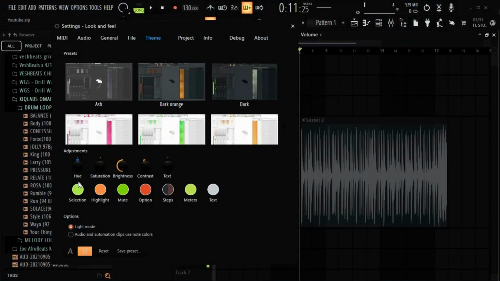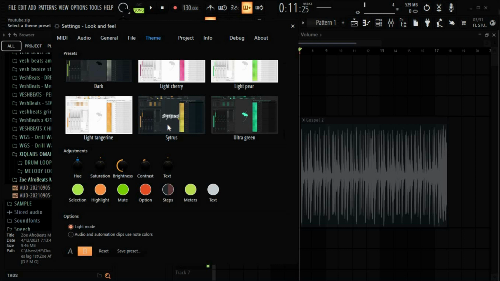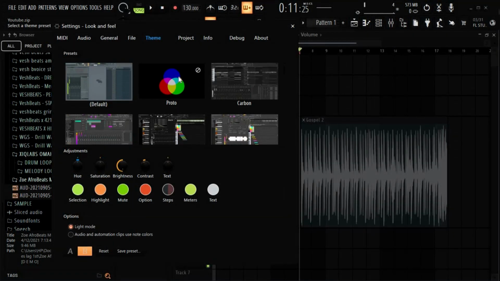Now let's say I like this and I want to save it. Come to this save as preset, then I can call it Pro Tool. Then I just hit this, or I can just hit enter and we'll have Pro Tool there somewhere. Okay, look at it. And I'll just hit Pro Tool, and that's it.